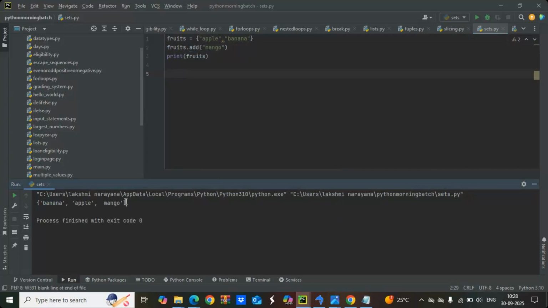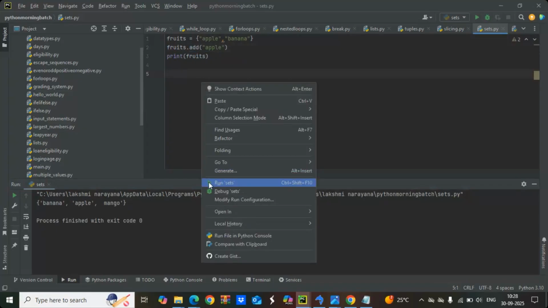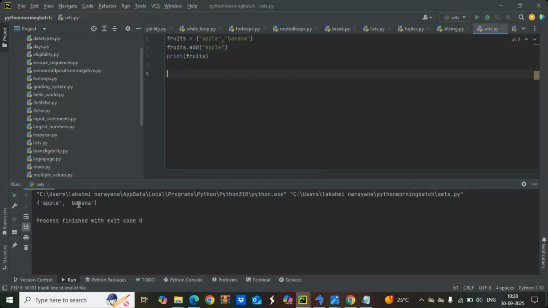At the same time, a set does not allow duplicates. It has unique elements only. So suppose we add apple a second time. If you try to add a duplicate, it will be ignored. Then you can see the output: apple, banana. So duplicates are ignored here.